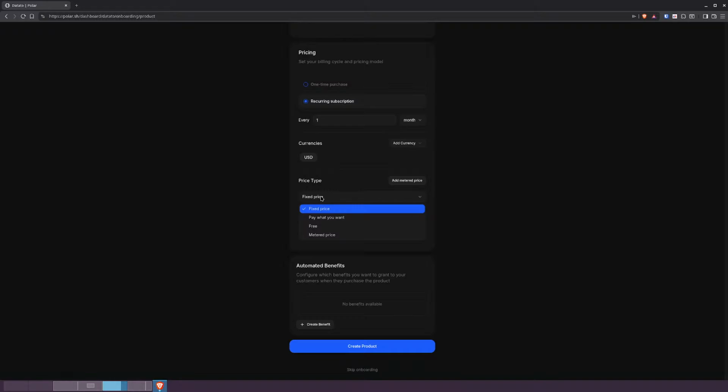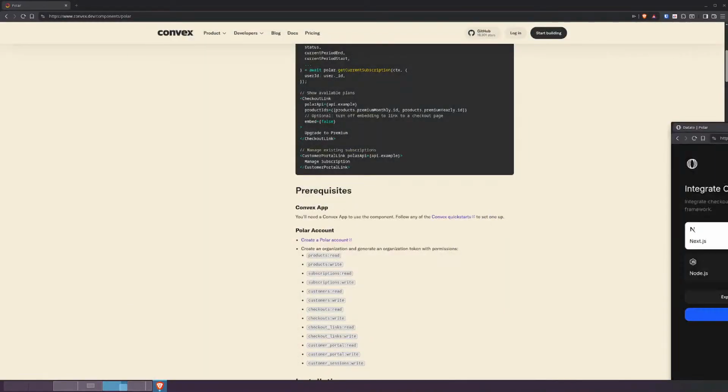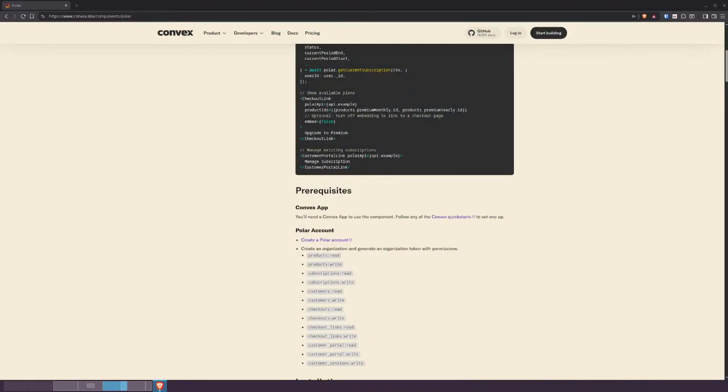Fixed price is probably fine. And then let's do, I think, 19. I think that's fine. We probably can add some more. And no free trial period. Alright, automate benefits. No benefits available. Create product, and let me see how it looks.